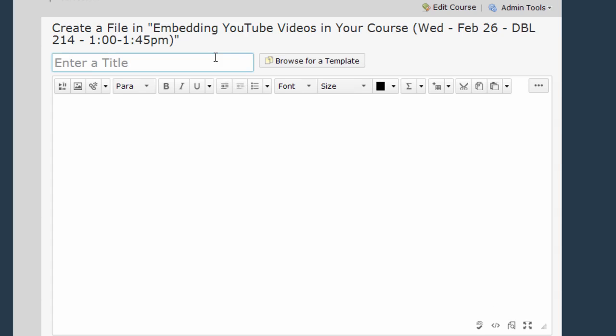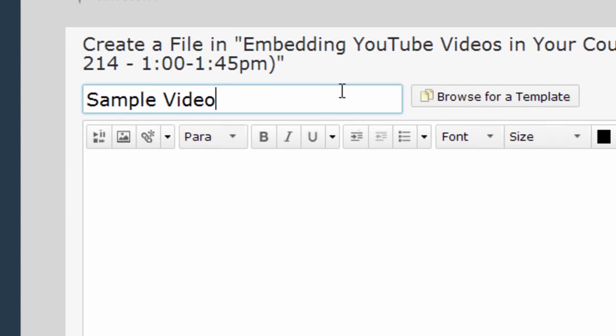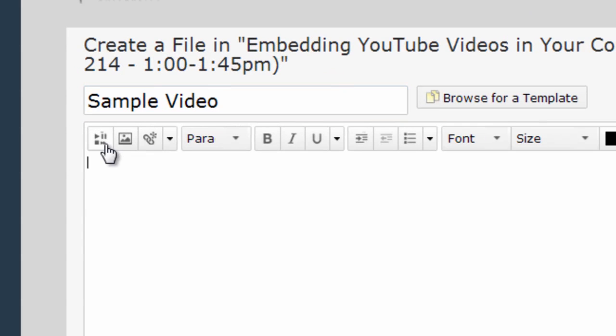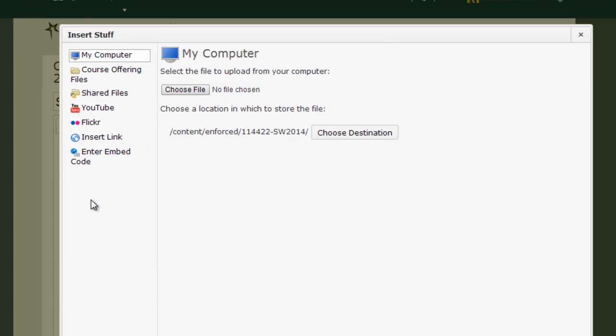So to create this content, I'm just going to give it a quick title. And then this is the important part. I'm going to go to this very first button that looks like play, pause, stop, fast forward, but it's called insert stuff. And I'm going to click on that. And here you see some options that you have for things that you can insert into this HTML editor window.